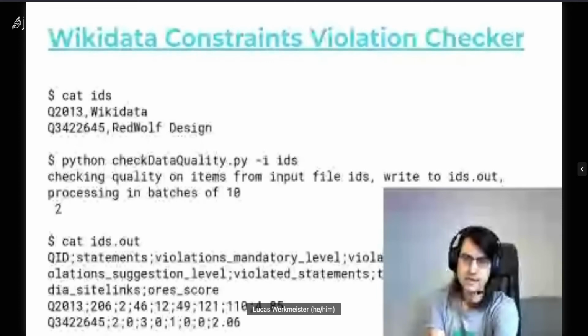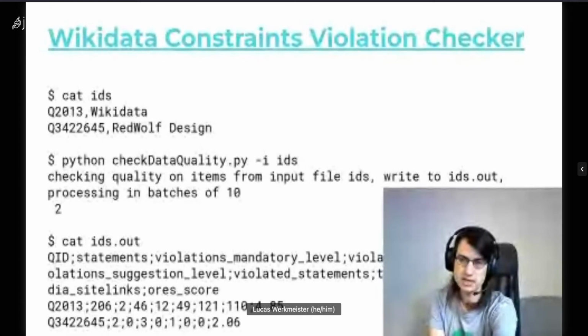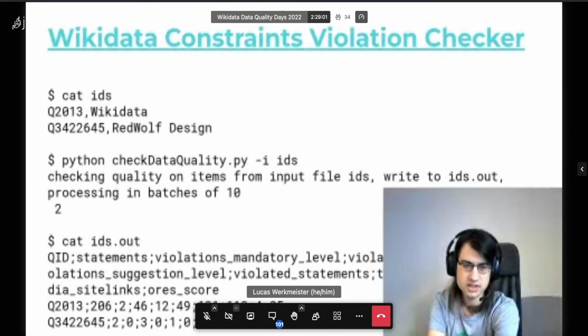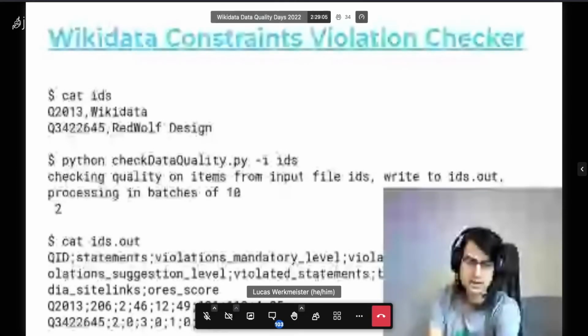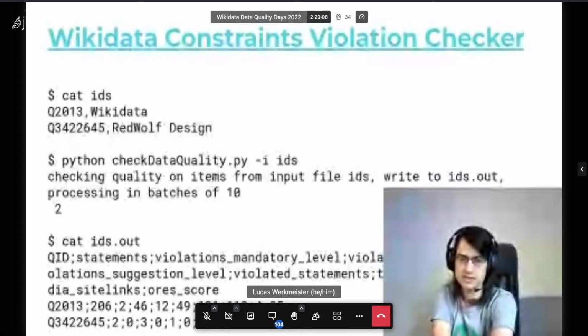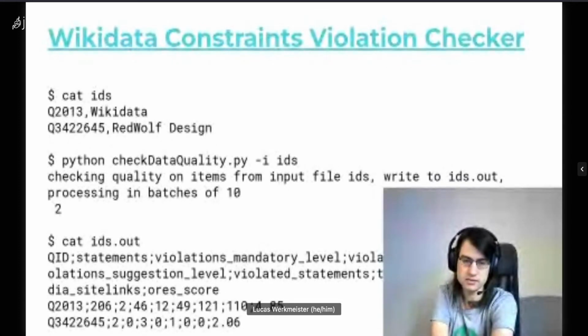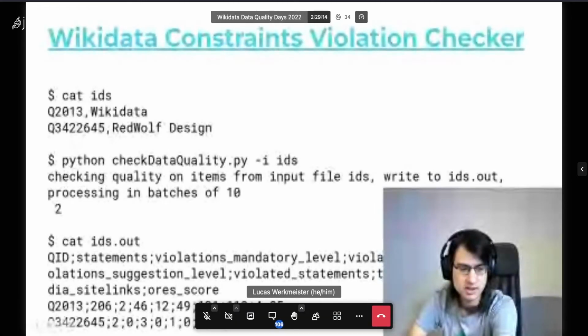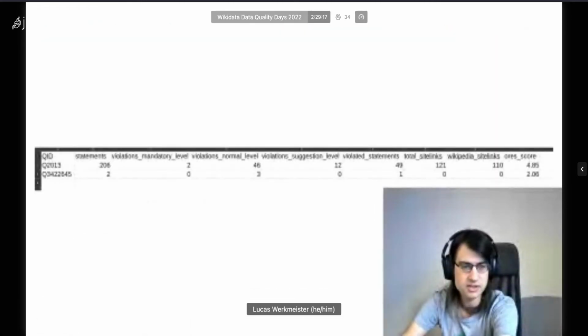So if you know how to run Python scripts locally, like if you've used Pywikibot before, for instance, then you can use this. And it takes as input a list of IDs. For instance, here I've put the IDs of Wikidata and this company from before, and then ran this check data quality script with the input file IDs, and it's told me that it's working and sending the IDs to the API, and then put the results into this file here, separated by semicolons.